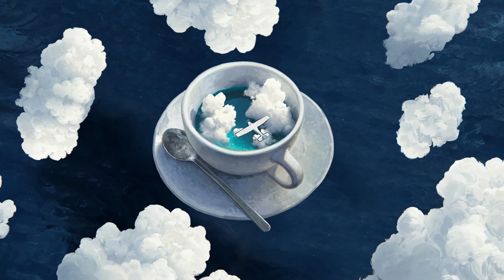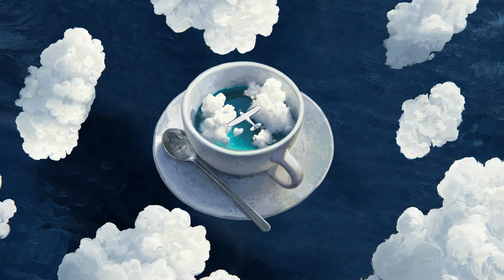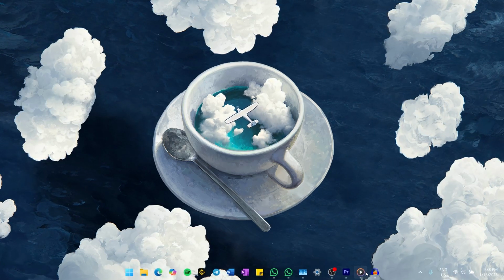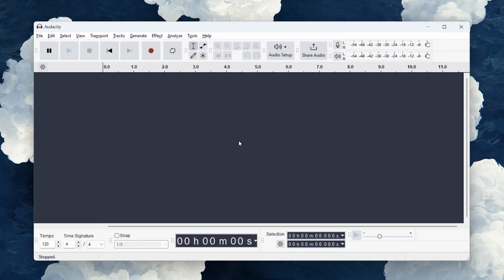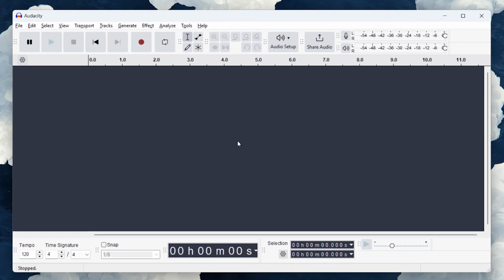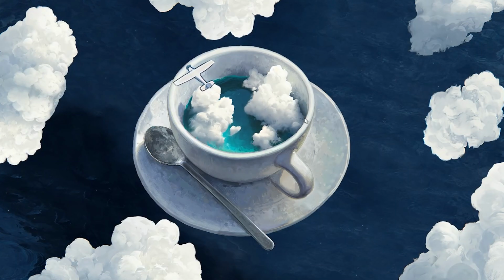In this tutorial, I will show you how to record your PC's output audio. While there are multiple methods available, we'll be using Audacity. Audacity is a free and powerful audio recording software that you can download from its official website. Before starting, close Audacity if you already have it open.